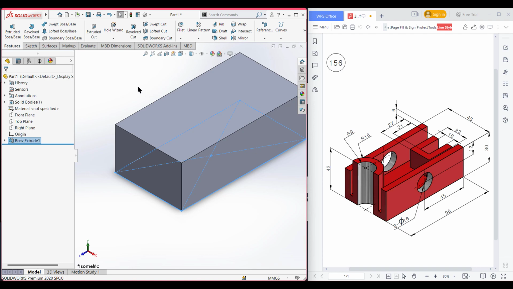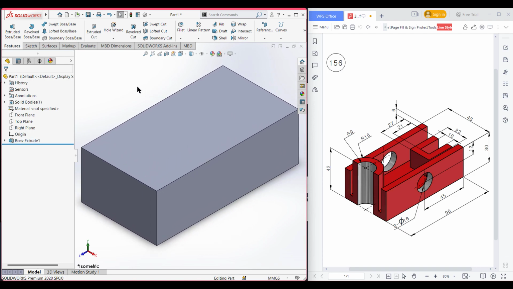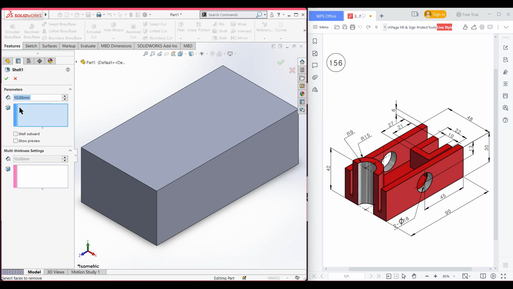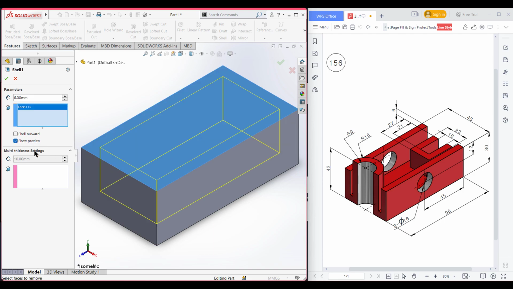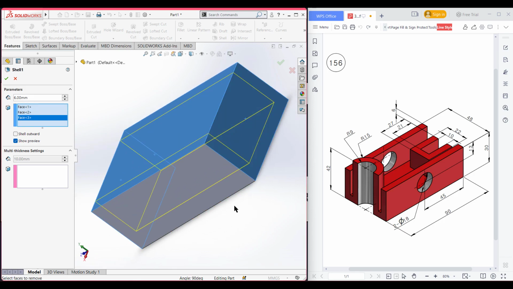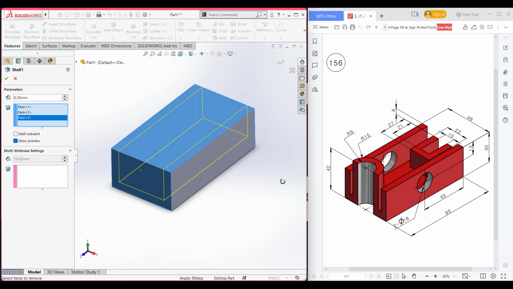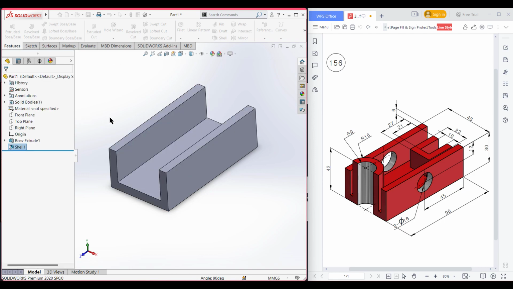Okay, we have drawn the block. So now using the shell feature, select the shell feature and select the parameter, this to be 6 unit, and select this face and mark the show preview option for a better view. Now select this face also and now rotate and select this face. Now here press OK. So we have gotten our shape.